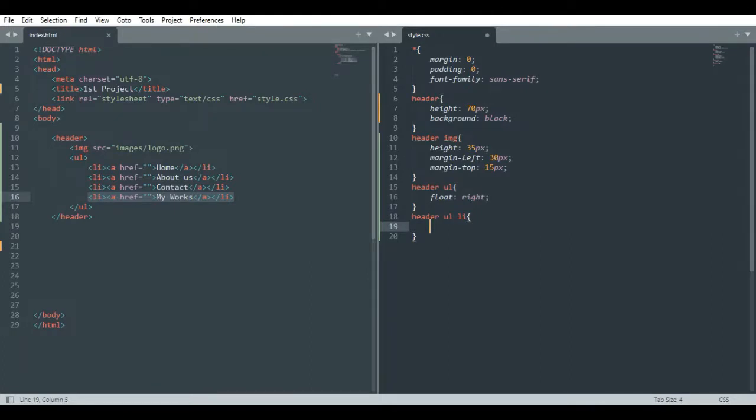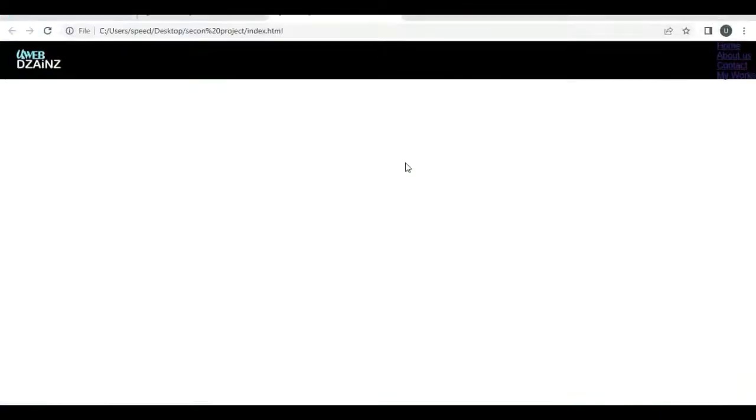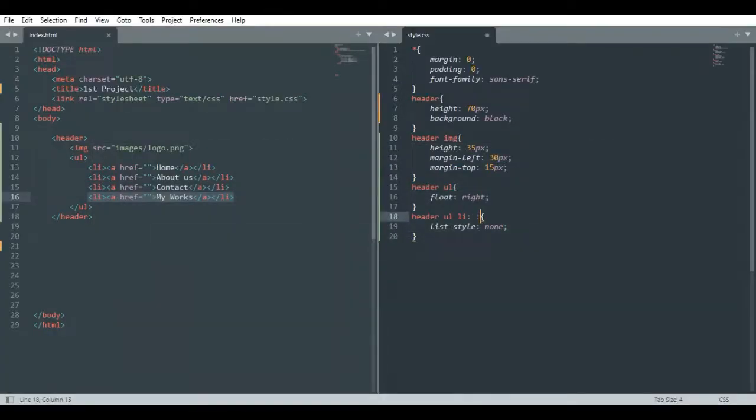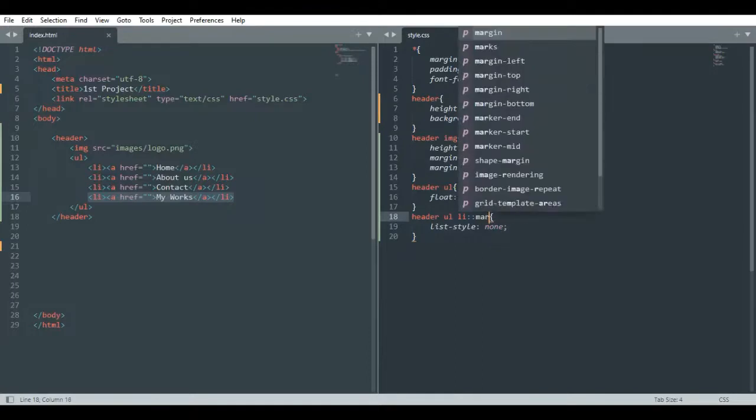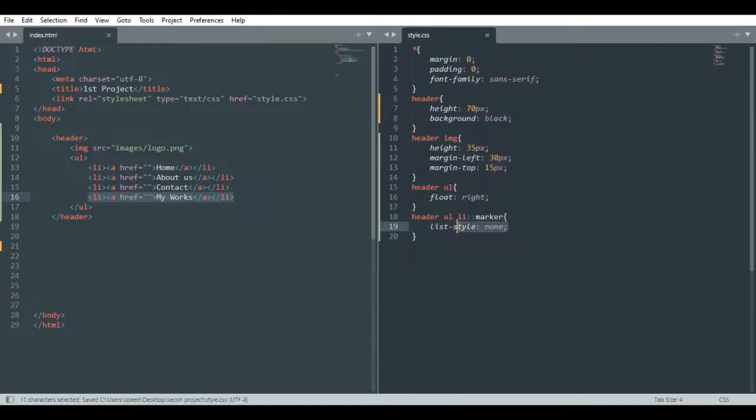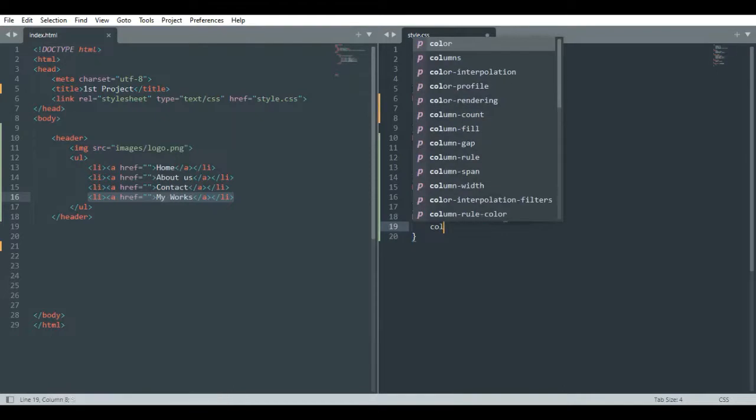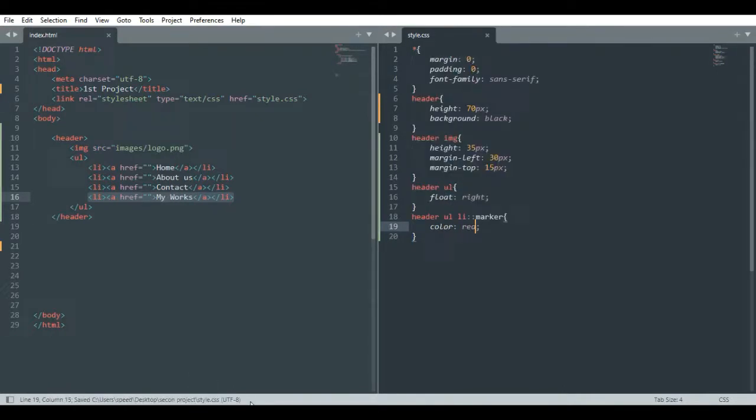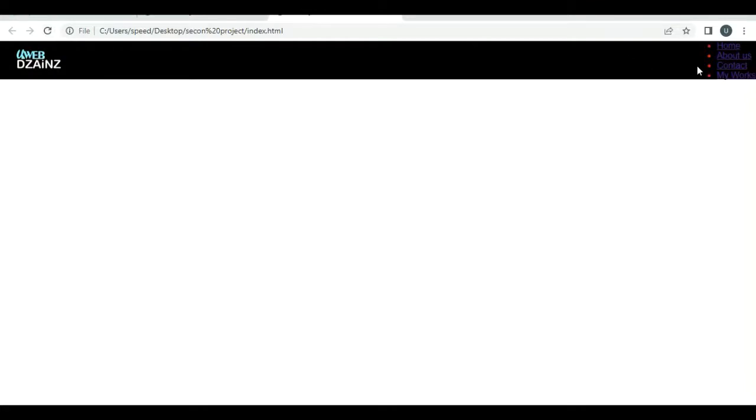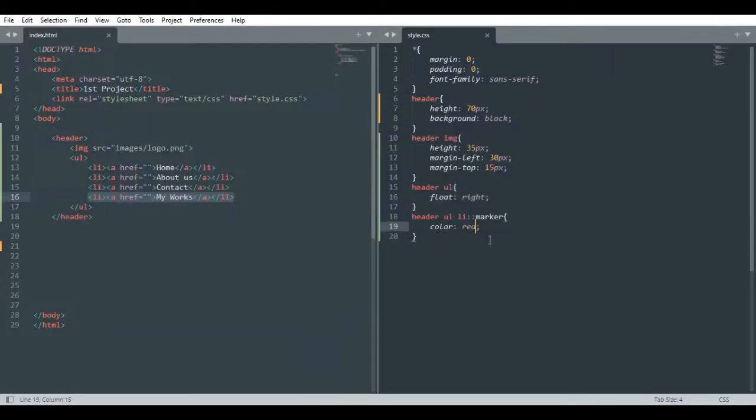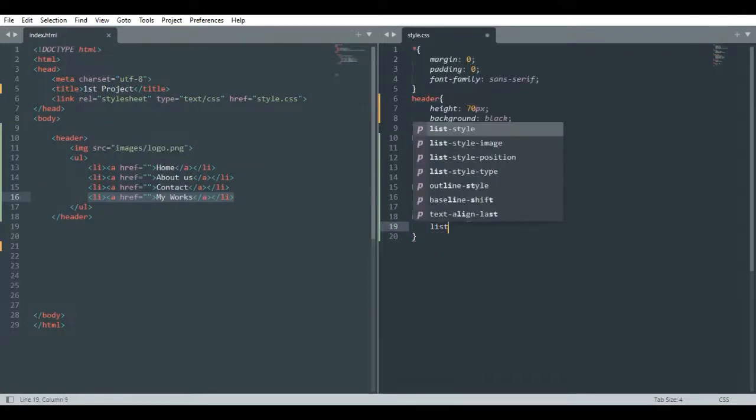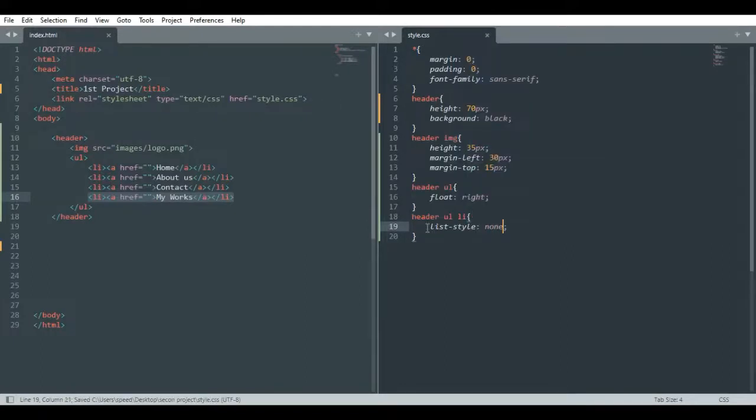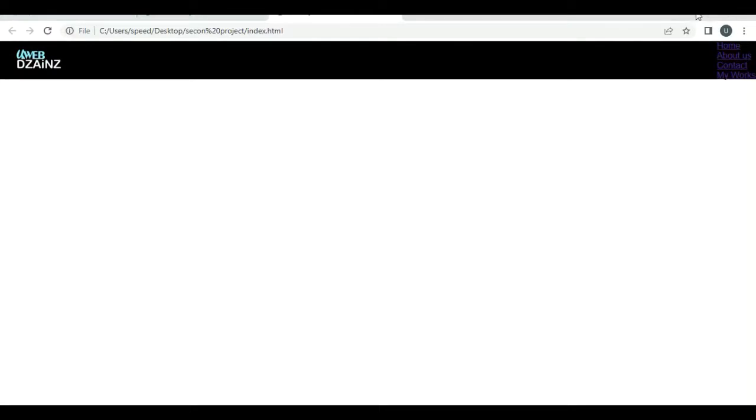So let's give it list style none. You may be wondering, what is the list style? Okay, we can't see the dot now, right? So let's come in and just put a marker so we can see what the list is. So let's say marker color of red. Can you see the red? So this is the list style. So we come back and remove this one. So we put list style none. Okay, now that's gone, we don't want it there.